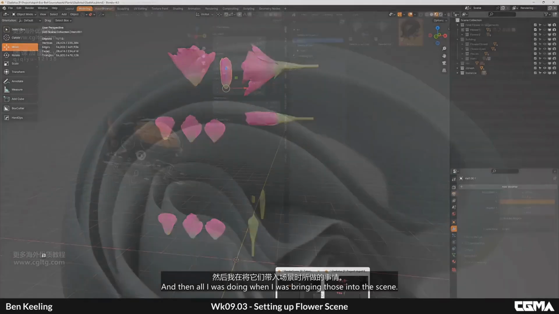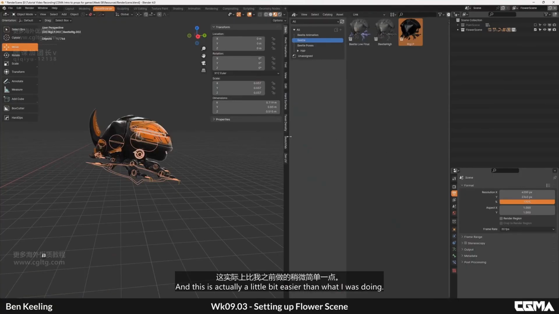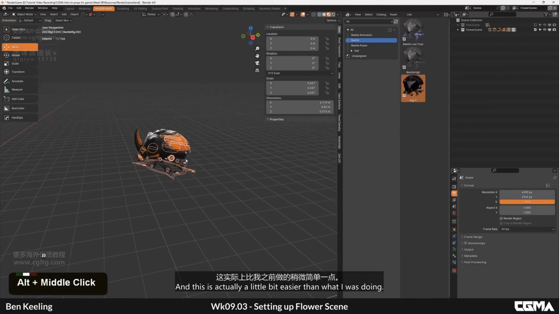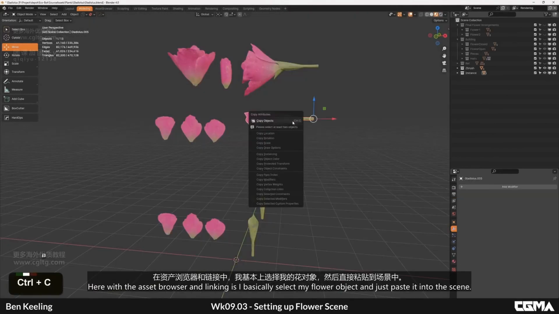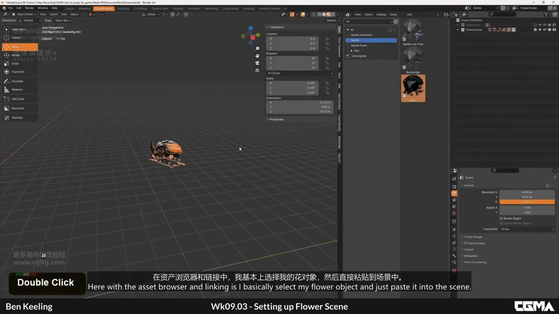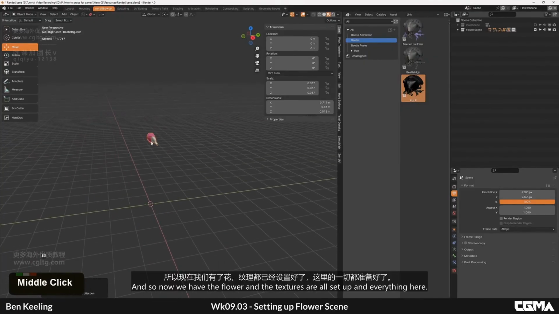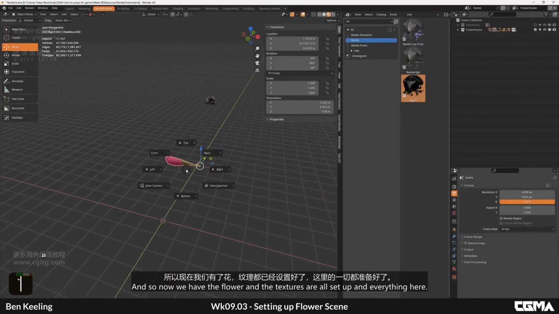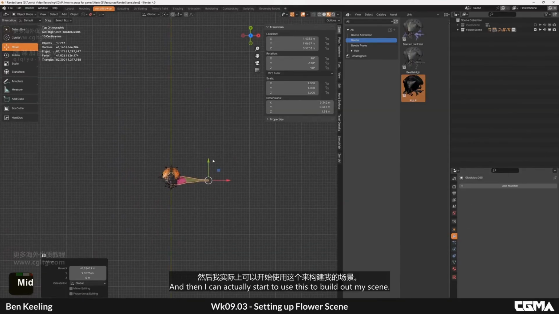And then all I was doing when I was bringing those into the scene, and this is actually a little bit easier than what I was doing here with the asset browser and linking, is I basically select my flower object and just paste it into the scene. Now we have the flower and the textures are all set up, and then I can actually start to use this to build out my scene.